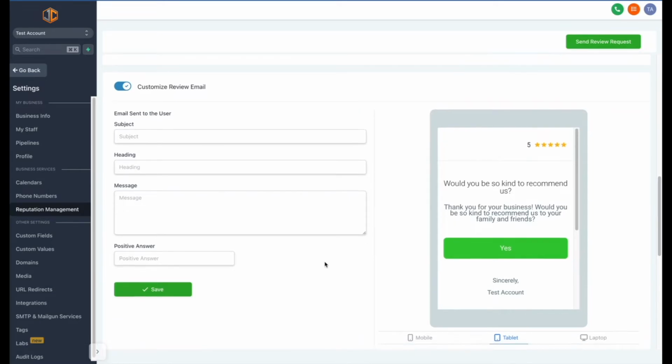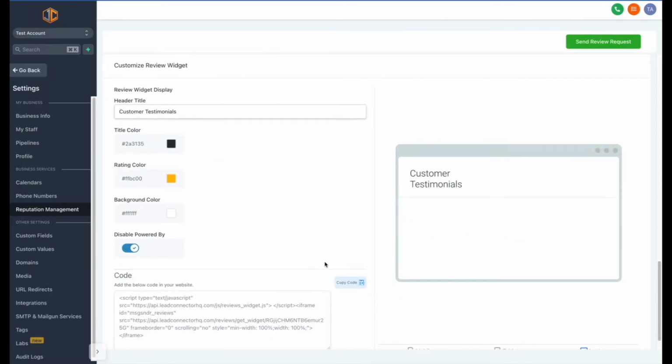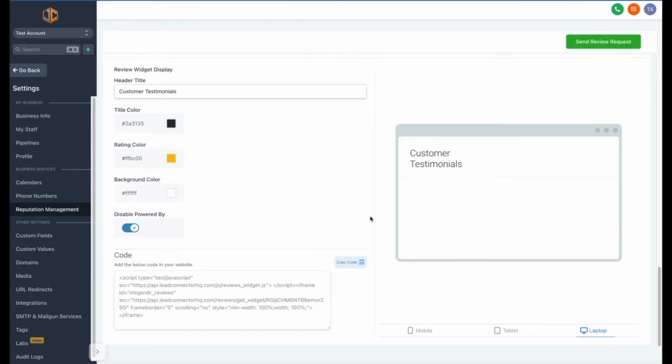And not only that, you can scroll down even more and see a complete review widget display, which means if you have multiple reviews on your Google My Business and you want to display those reviews on your website, you can copy the code here, add it to your already existing website, which will then boost your credibility and increase conversions.